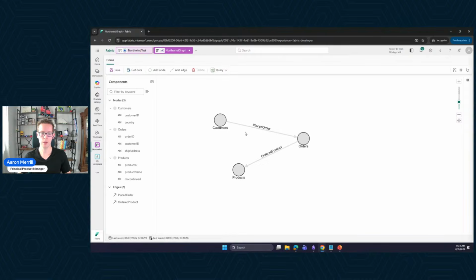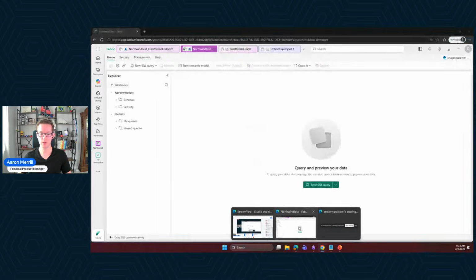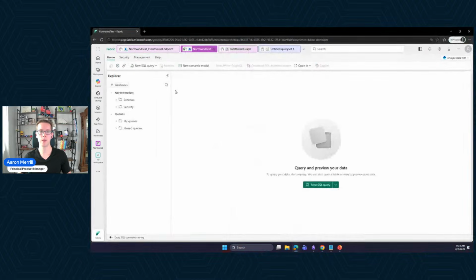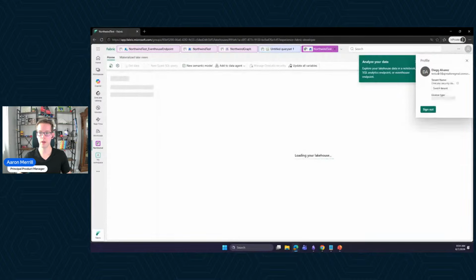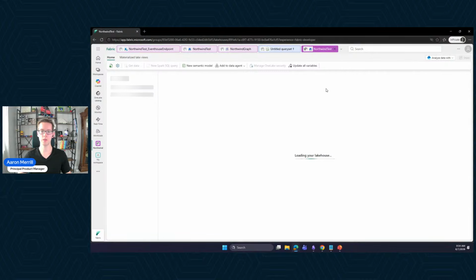Now I've configured row level security so that only the certain customer country information is going to be shown for my business user. So let's start by going over here to my business user, and we can take a look at the overall Lakehouse. First, I'm here in my SQL endpoint. Let's start with the Lakehouse view here. This is the same Northwind Test Lakehouse, but now I'm logged in as Diego, so I'll be able to see those permissions that were given to me by the admin user.